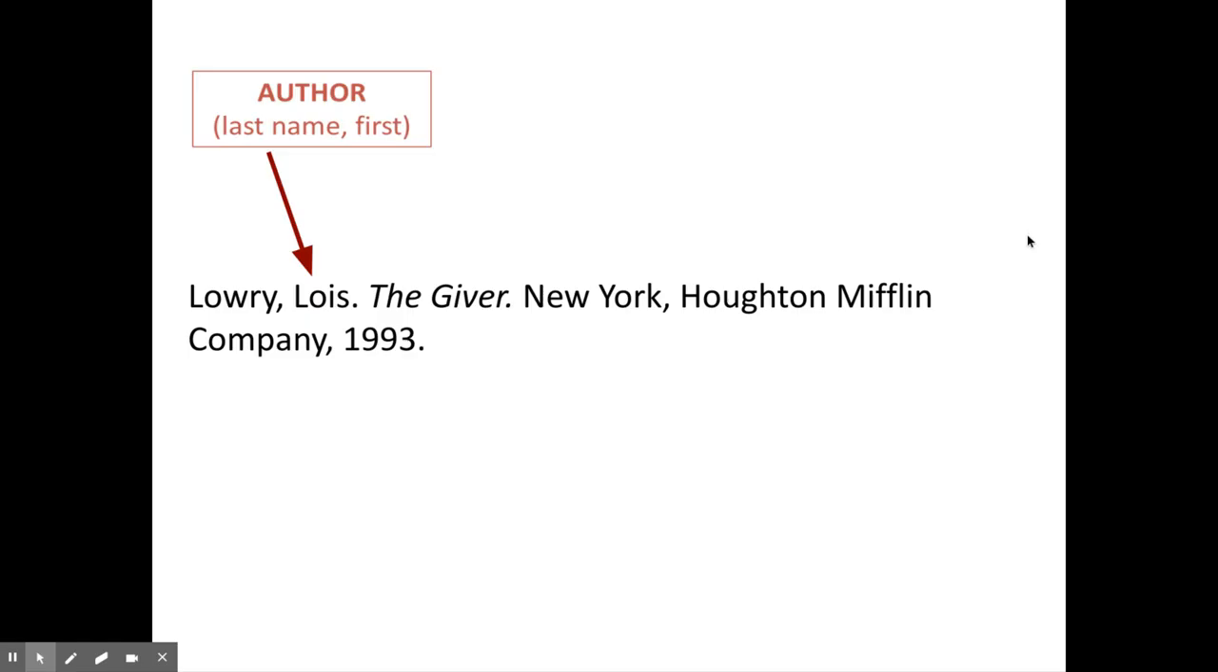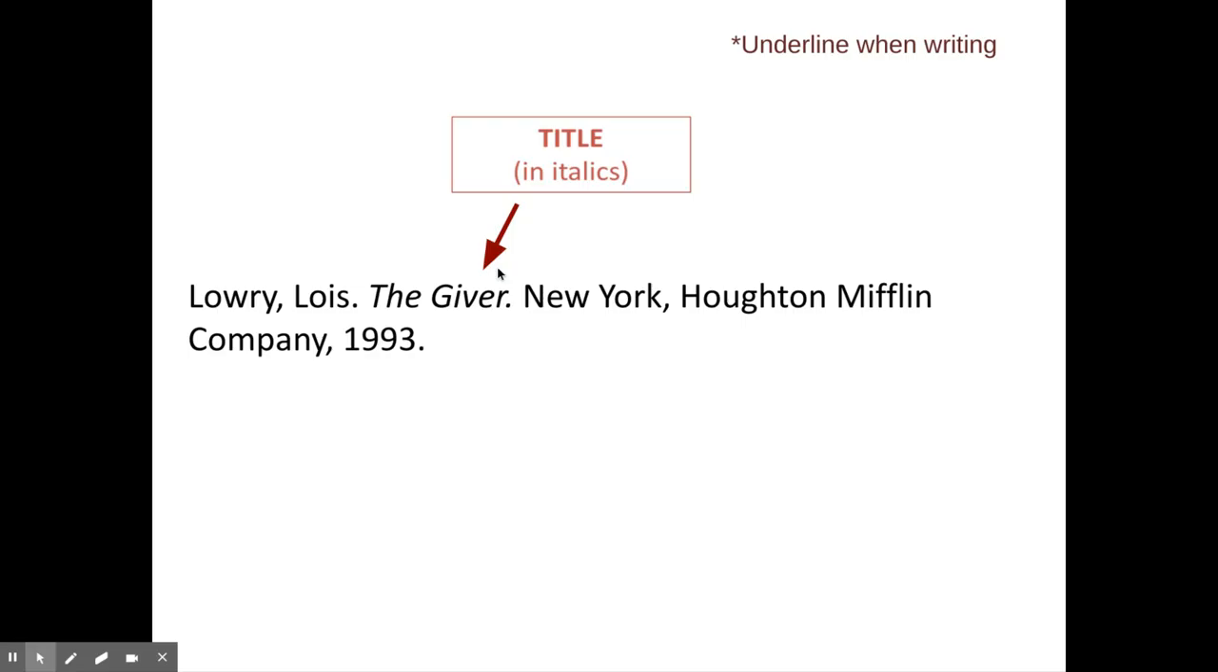So we're going to start with a book. This is the standard format for the information that you need to look up whenever you're using a book. You'd start with the author's name, last name, comma, first name, period. So author's name. Next, you're going to put the title. So this is from the book The Giver by Lois Lowry. So we have The Giver.